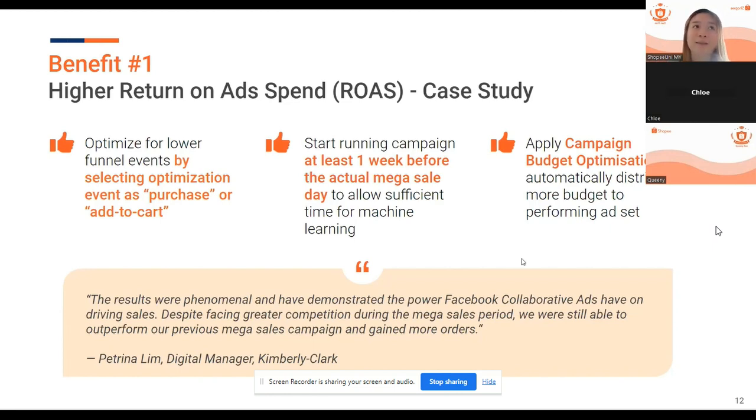So imagine ads are like your salesman. When you hire a salesman to get traffic and sales for you, you need to give them time to study, to practice, to familiarize how the machine works. This is the same logic, all right?